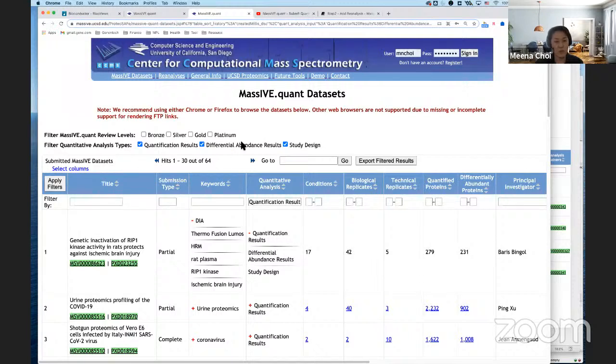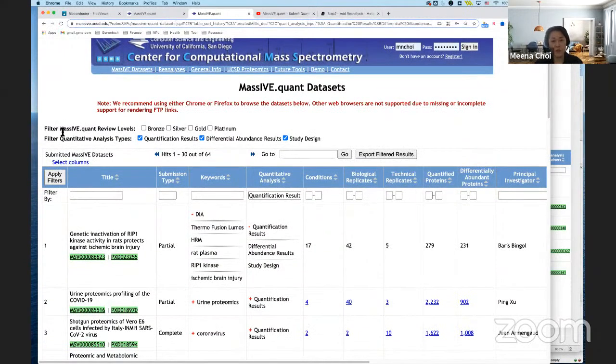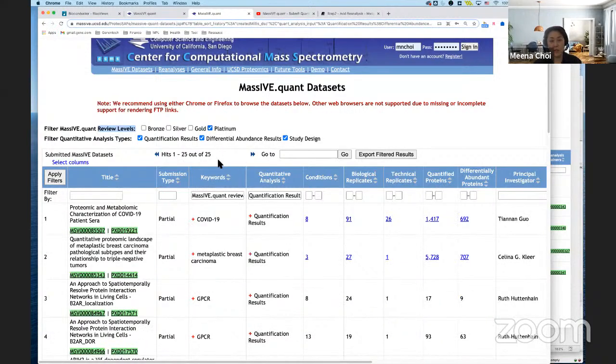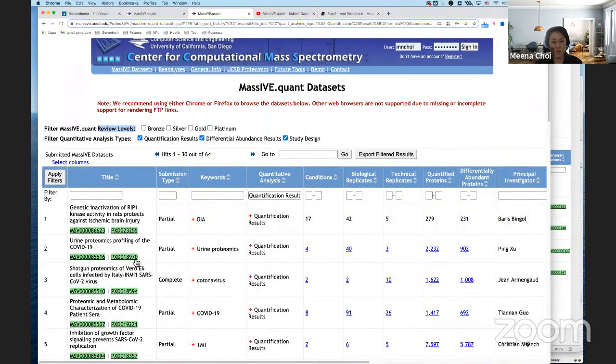I also want to show this one. So this table is filtered by any data set with the quantification result and then differential abundance, reanalysis, and the study design. We also have a review level. So the bronze, silver, gold, the platinum, and so on. So let's click the platinum. So there are 25 platinum ones, which means they have all the information, and we confirmed we actually can reproduce the result. So it means they have fully documented data, and we need all the requirement information to reproduce their result. So this is how you also can use this one.